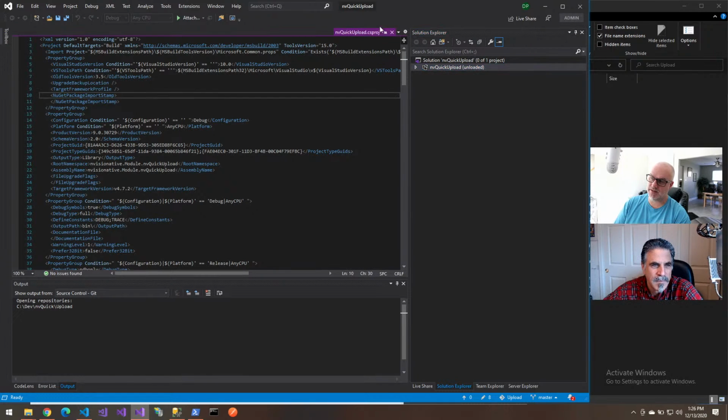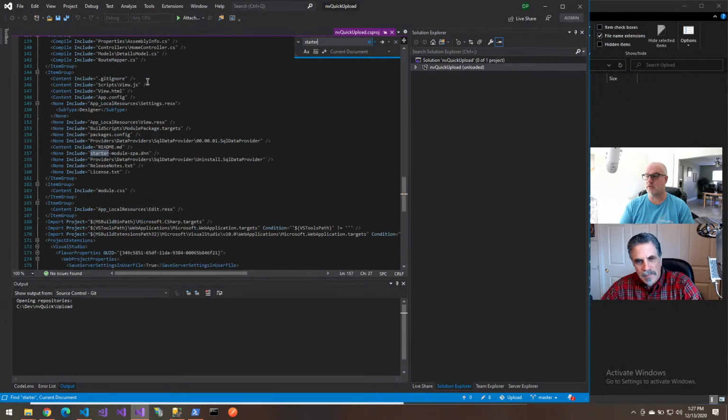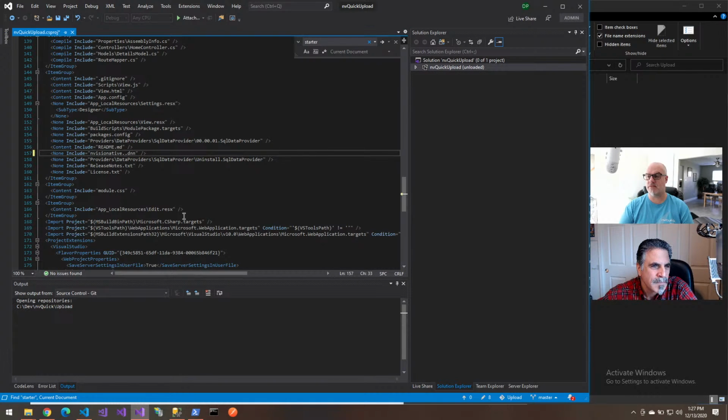Now that'll open up that same CSproj file, the text version, as we were looking at in VS Code. We could have closed this out and done it in VS Code, but in this case, we'll just fix it here. So I will search in here using Control F. I'll look for starter. Yep, there it is. So it had a file reference to that manifest file, so we need to make sure that it is named what we named it. So we'll just do Envisionative.modules.nvQuickUpload and save. And while we're in here, we'll just see if there's anything else with starter.